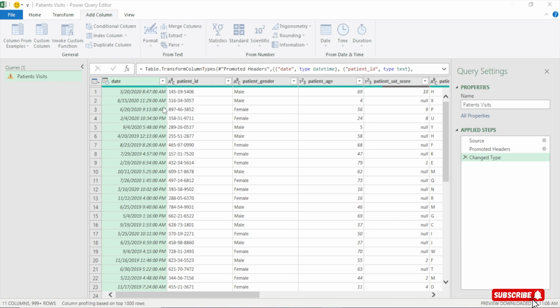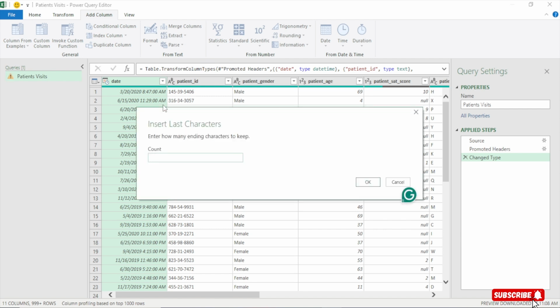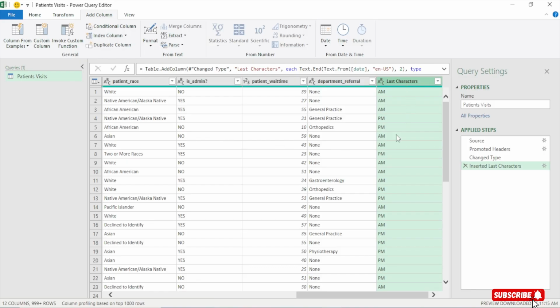So how many characters do you want to extract? The AM is two characters and the PM is two characters. So we are going to extract the last two characters. Just type two here and click OK.